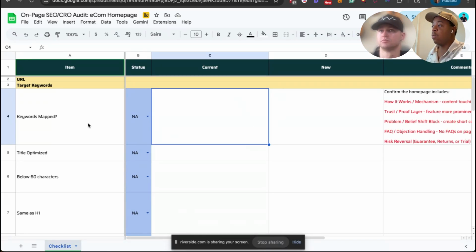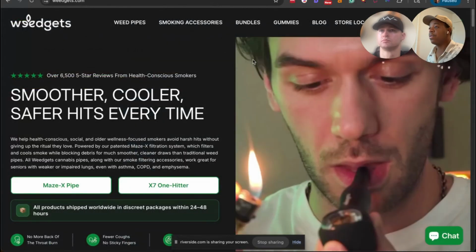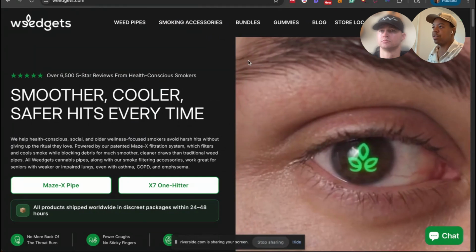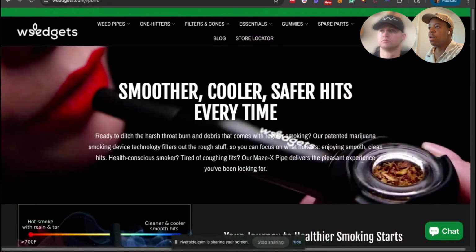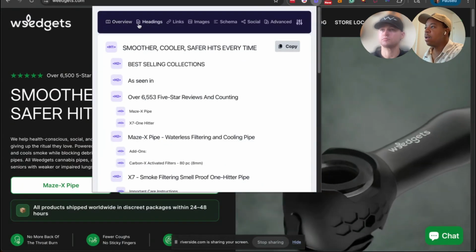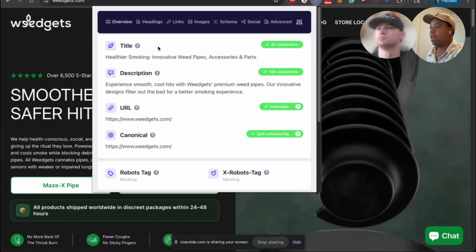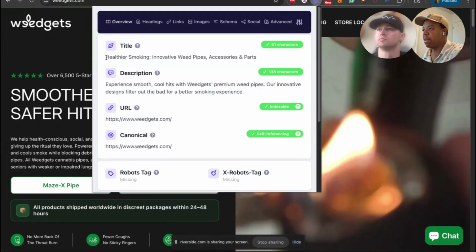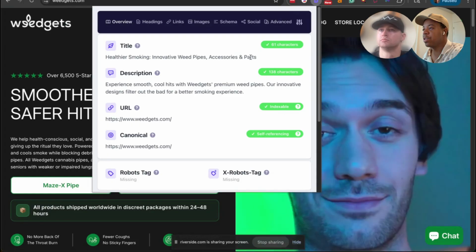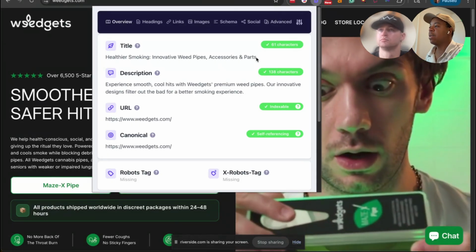Cool. So step one that you need to follow for SEO is what we call keyword mapping. You need to figure out what are the specific keywords that your brand has the best chance of ranking for, and then also converting visitors for. We have this cool Chrome extension called Detailed SEO. And here we can see the title tag for our page: healthier smoking, innovative weed pipes, accessories, and parts. So let's go ahead and break that down.